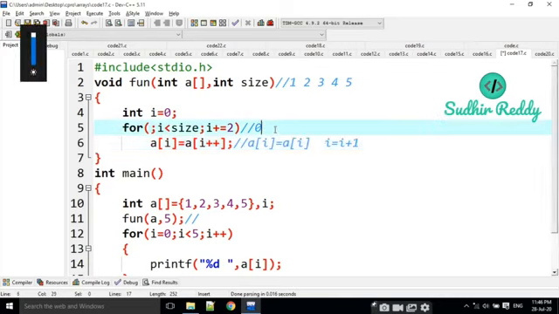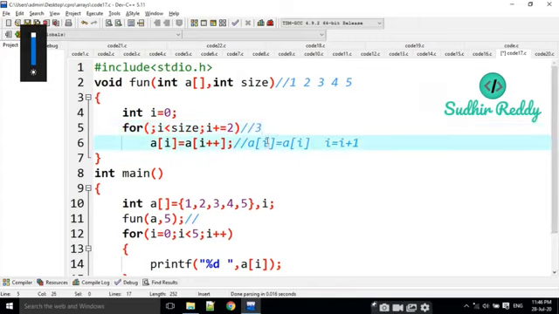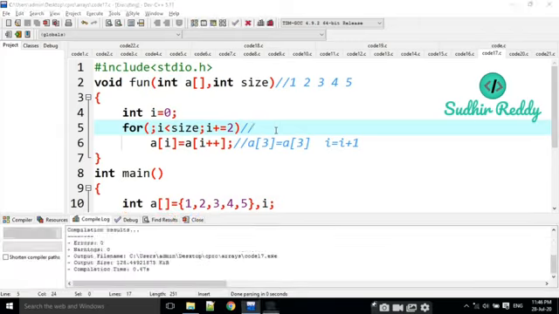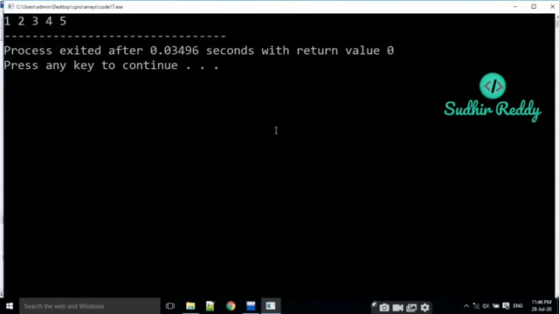Then the i value is 1 now. Then plus 2, that is 3. Then again e of 3 is equal to e of 3. Then i becomes 4. If you look at this question, the output is the same as the previous output. Why? Because every time we are assigning e of i equal to e of i. Then the output remains the same as 1, 2, 3, 4, 5, the same as the input.